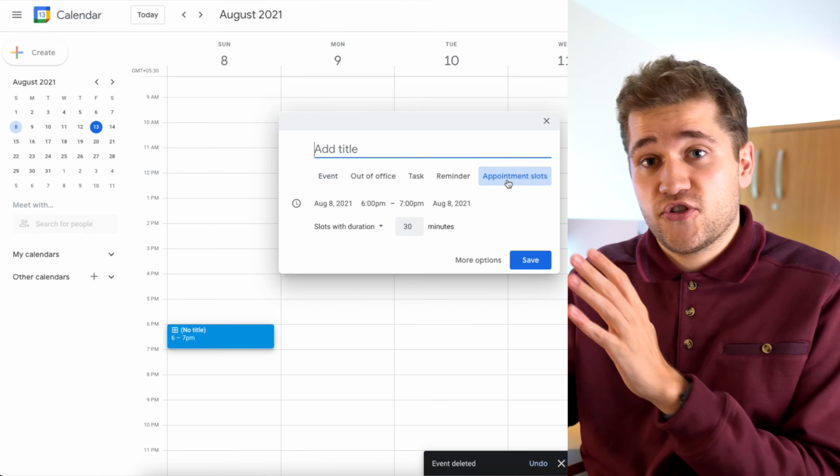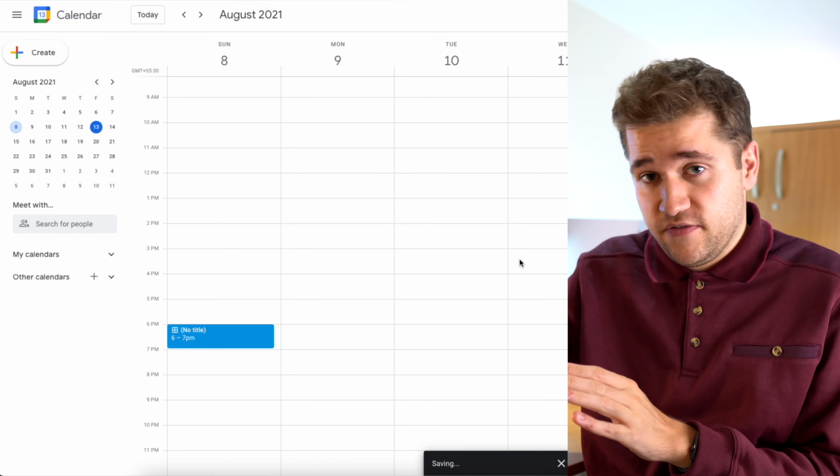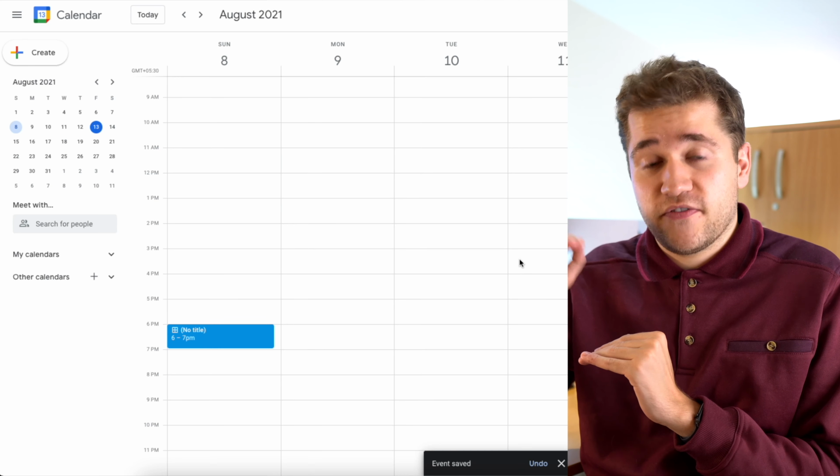So how it works is you go on your own Google Calendar and you can create a block of time with which you open up for appointment slots. And all it is is just an event type. So you go to create an event, you just choose it as appointment from the different menu, and it will open up different appointment slots.